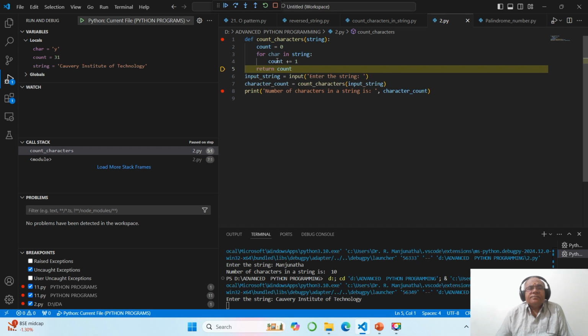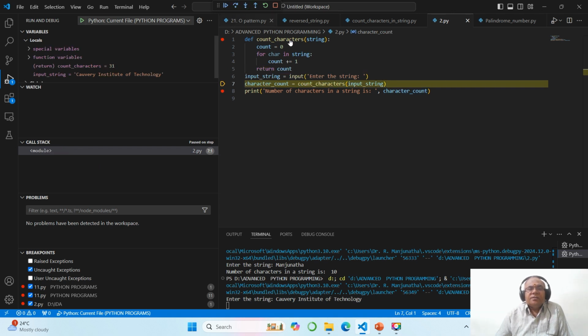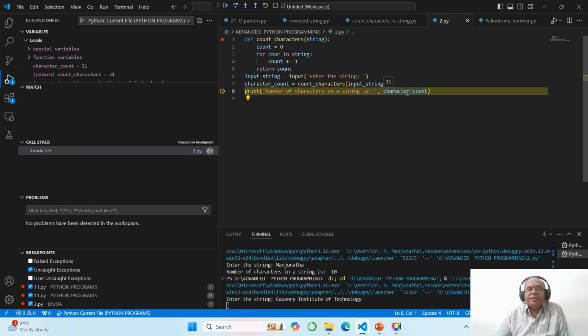Then after that, there is no other character, so the count is going to become 31. Once it returns the count, what is this count? This count should be 31. So here it will be 31, but here it won't be 31 yet because you are still in the function. Now you are going to get the character count, which is going to be 31. Now you can see that the character count will be equal to 31, and this character count will also be equal to 31.